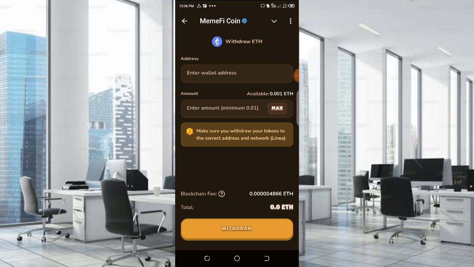But before we do that, I just want to show you this thing. Transaction here cannot be done except you have a minimum balance of 0.01 Ethereum. And what we are having now is not even up to that, the available balance. You can see the available balance here, which is 0.001. And we need to have at least 0.01, which means we cannot transfer from this wallet, the wallet inside MEMEFI, to Bybit or any other exchange or wallet.